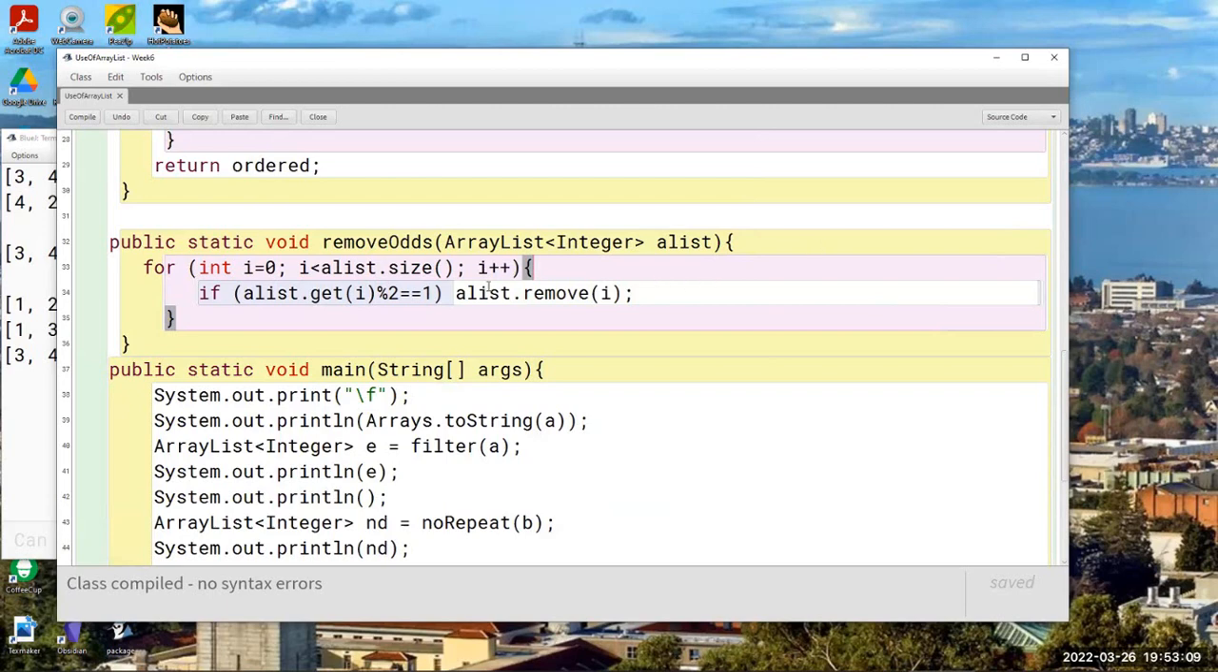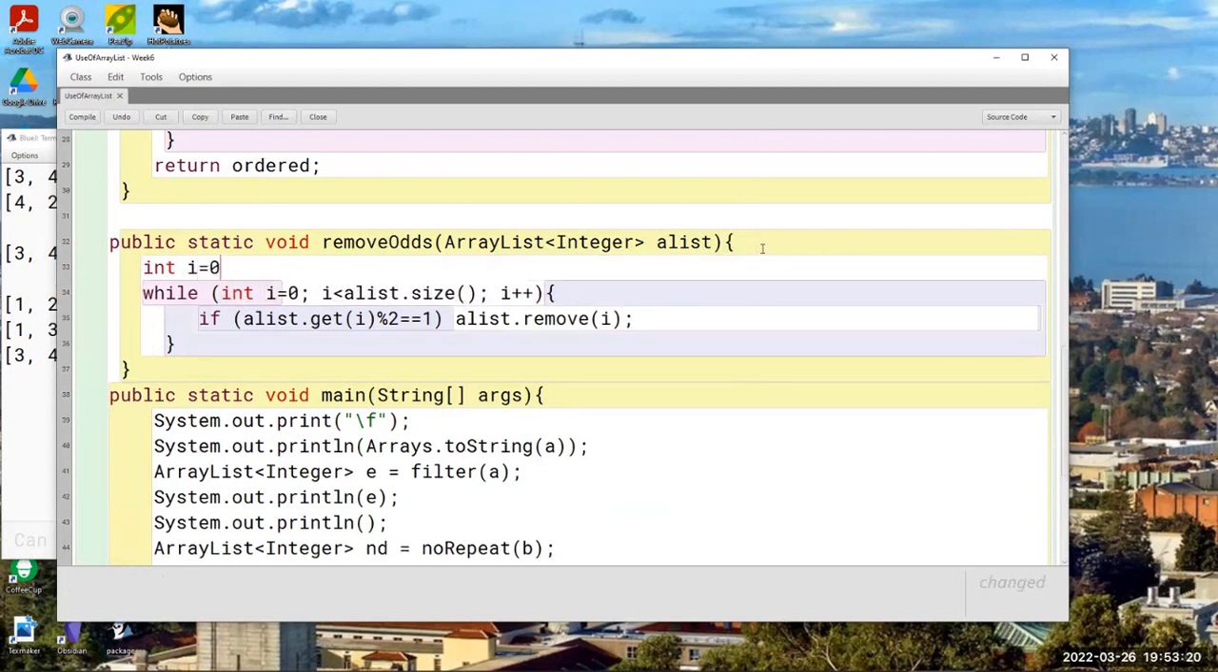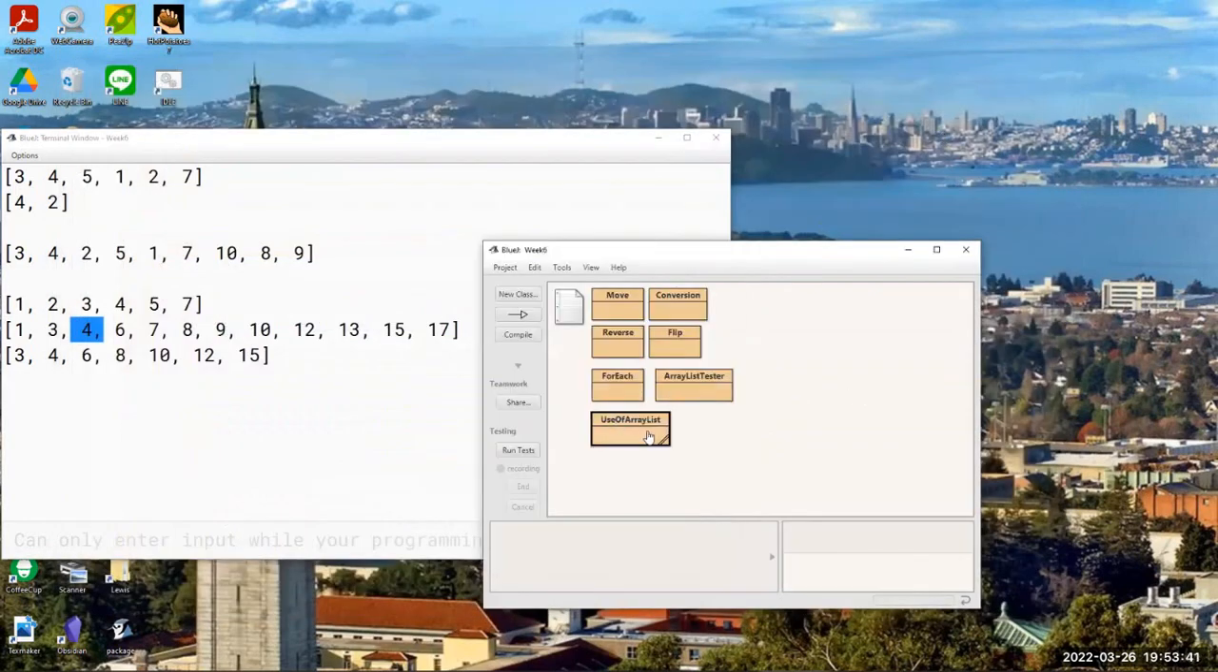So how to fix it? The fix is to not use a for loop. Let's change it to a while loop, and put the integer i equals 0 outside. While you do this, don't advance your index if you remove. But if you don't remove the element, then you increase your index.